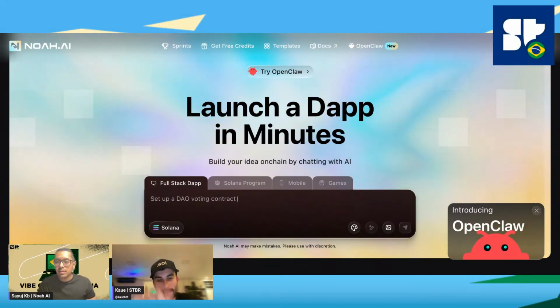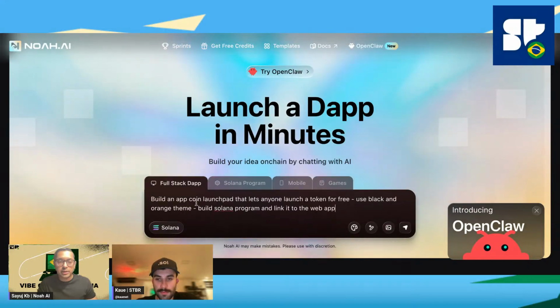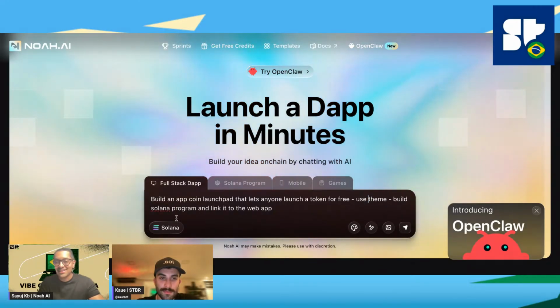Give me one second. It's not something I've really thought through, but it's pretty small. What I'm typing out here is: build an app coin launchpad that lets anyone launch a token for free. Use black and orange theme. Let me change that up. Let's use a Brazilian theme since we're on Super Team Brazil.